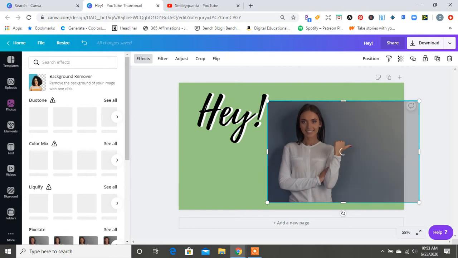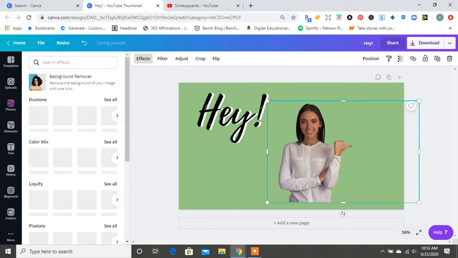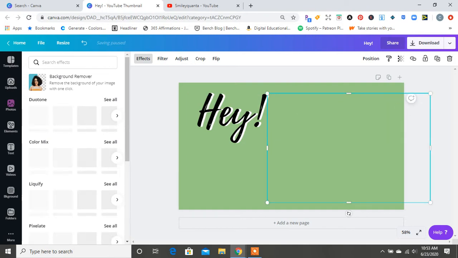But it's easy to do, more so when you have a really good clean photo, okay? So then you can have clean results. So I'm gonna pull her out just a little bit, make her a little bit bigger.